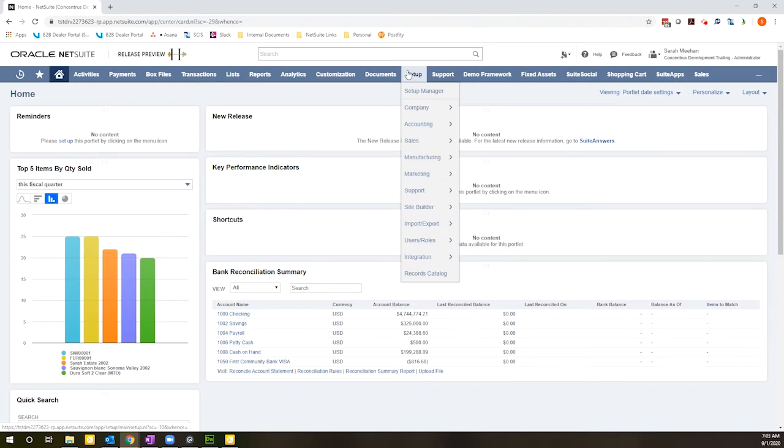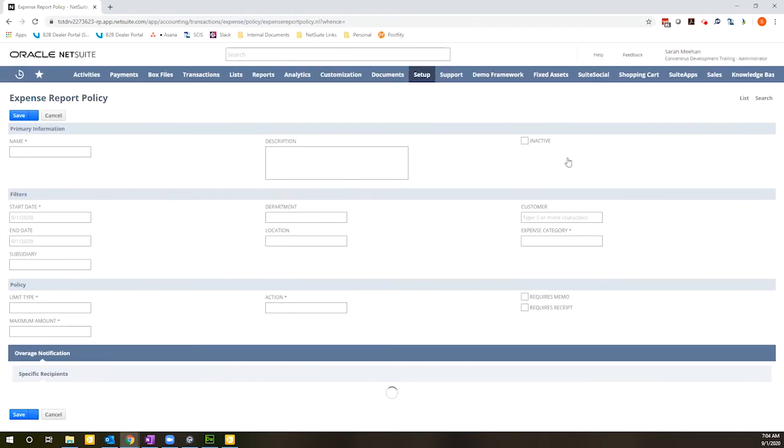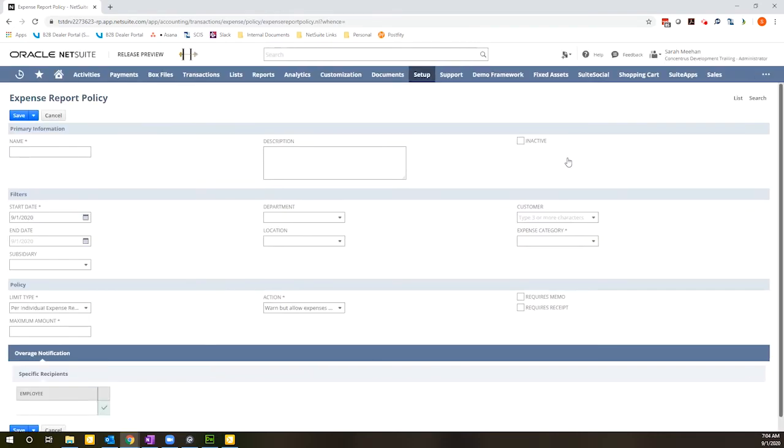So if I come to Setup, Accounting, Expense Report Policies, I'm going to go ahead and create a new one. A common scenario here is you have a $50 daily cap on meals for traveling employees, and you want to enforce that so that they can't enter something over $50. Additionally, you can use this functionality to limit project expenses. So for employees that are entering expenses against particular projects or for particular customers, you can enter caps based on what you've negotiated as part of that project.